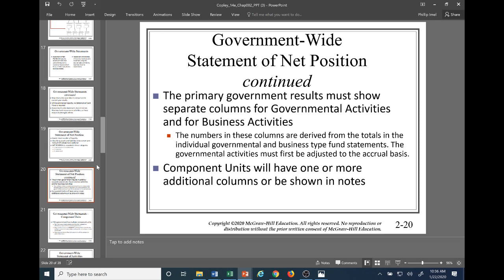We build the fund statements first, and then the government-wide is something we're going to do at the end of the year. It's important to note we can build them as we go or at the end of the year. Most governments just operate and then build them at the end of the year. So it's just good to know we build the funds first, and at the end we change it to government-wide for the readers, to have something that they can read.